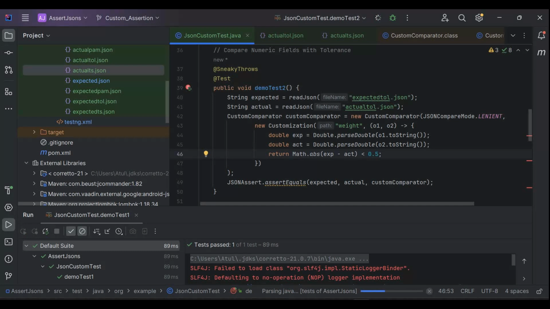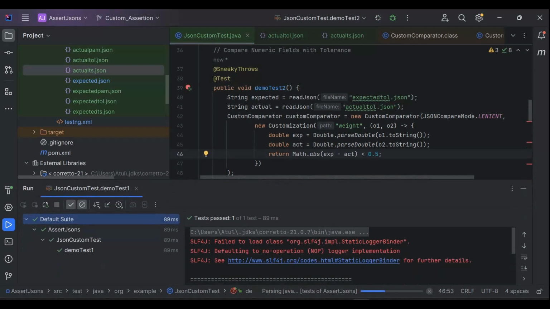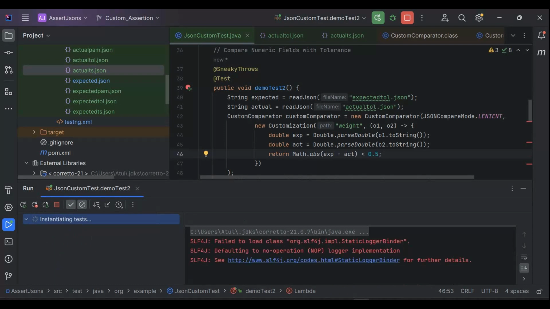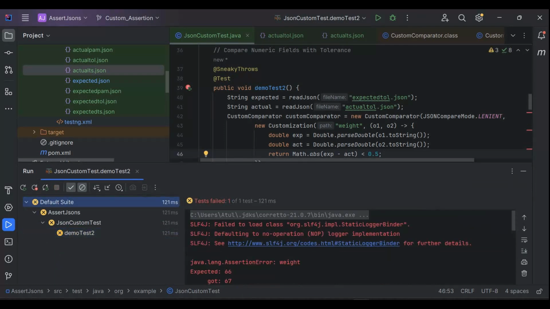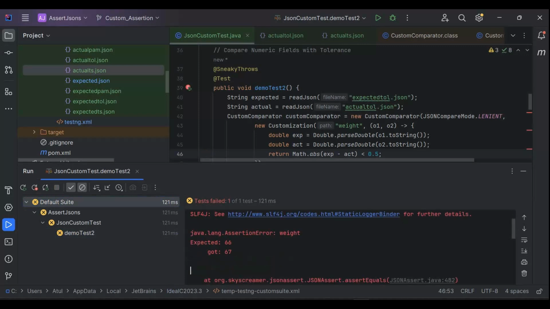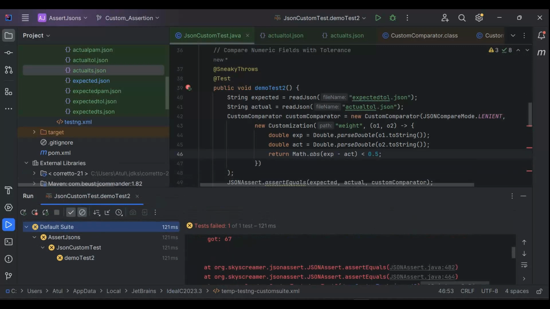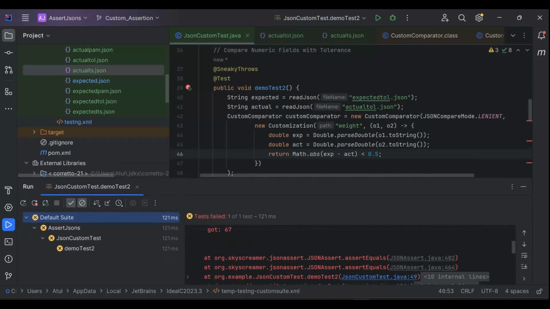Right now, this tolerance will not be met and our test will fail, because the difference of 1 is not less than 0.5. So that's why the test is bound to fail. Here it says that this particular field had the mismatch. All other things were matching within your JSON as per the lenient compare mode, but this one didn't match. So what do we do? If we increase the tolerance, now the test will pass.